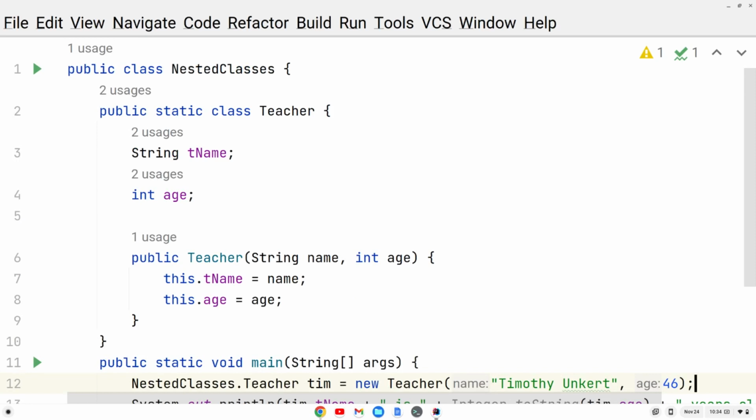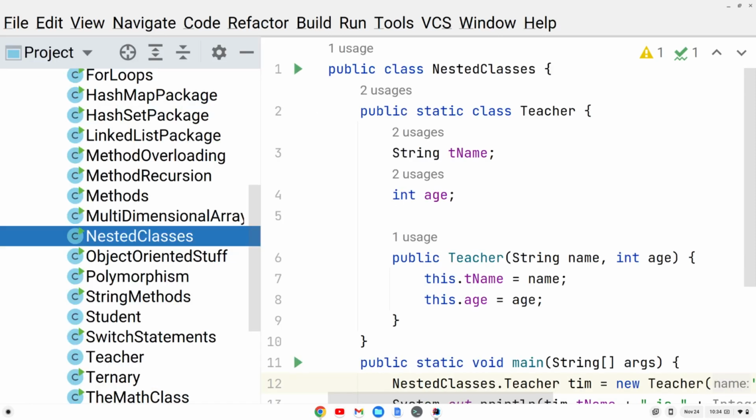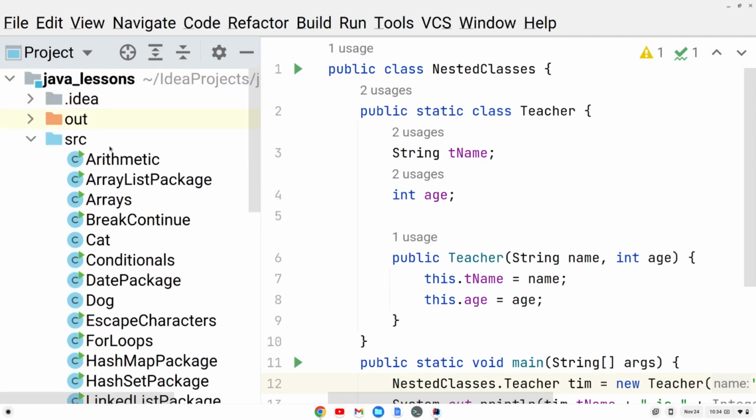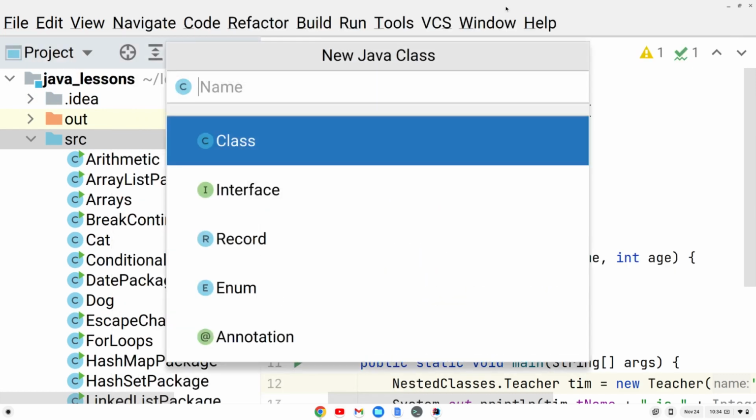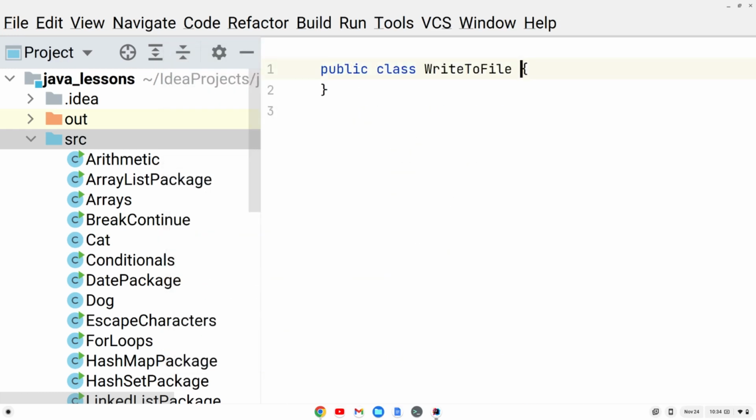Since nested classes, now let's talk about writing to files. All right, so let's go here. Let's create another source file. It's going to be a Java class. I'm going to call this write. Let's call it WriteToFile.java.